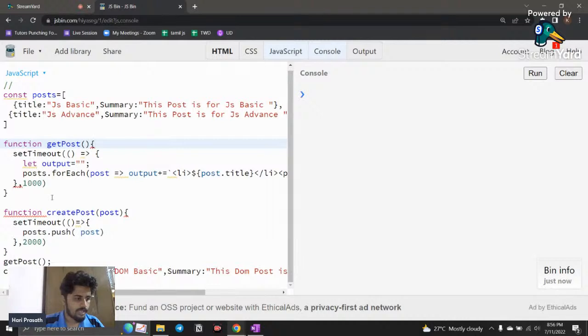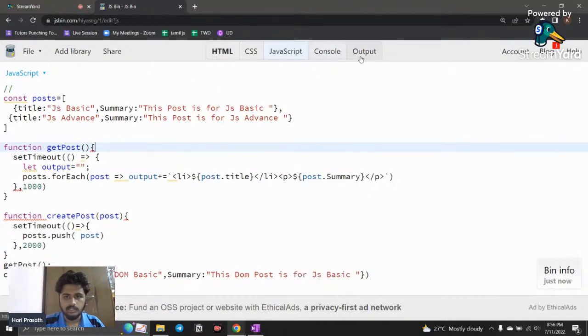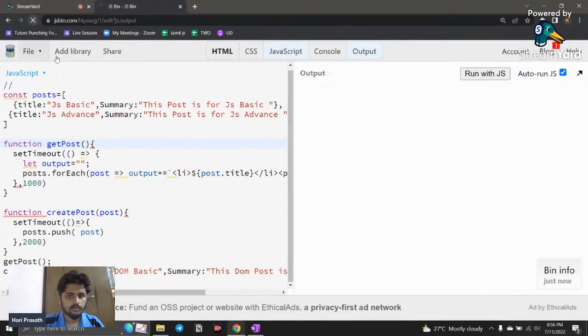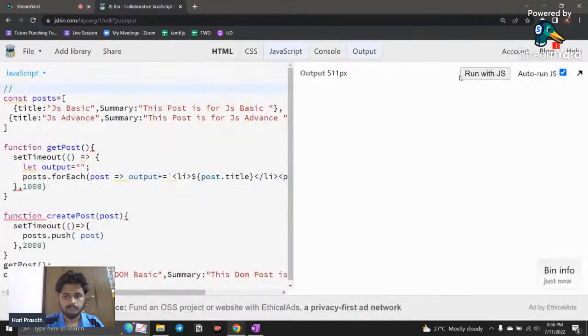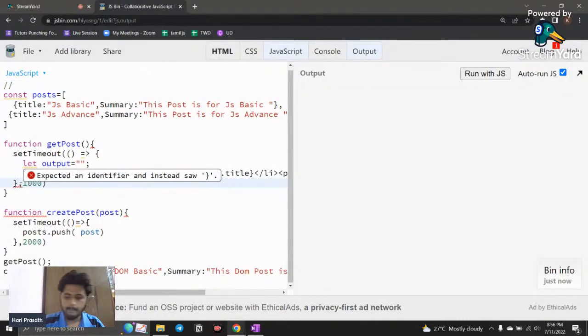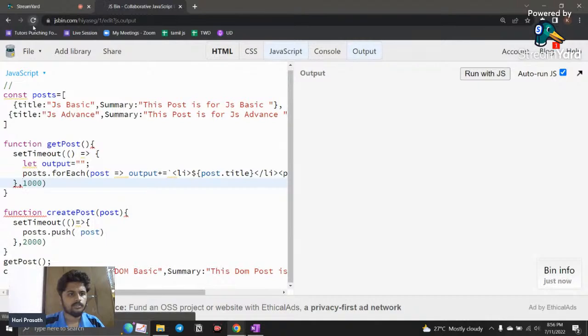Okay, everything is there. In the console, I'll go to output and say run. Just refresh it. Okay, I think it's somewhere. Just a minute. Oh, it's not running.